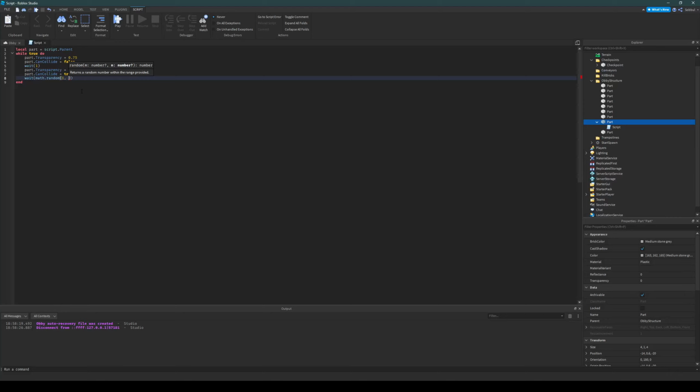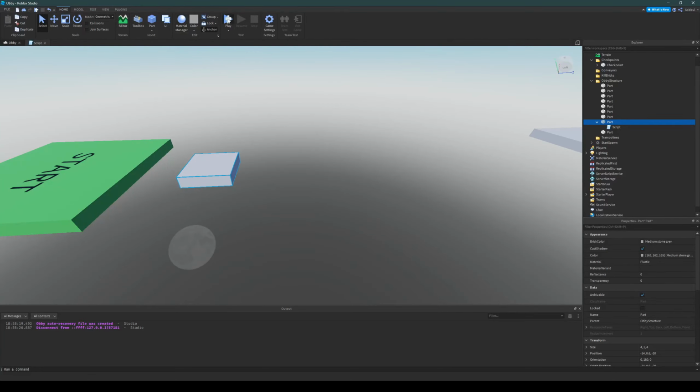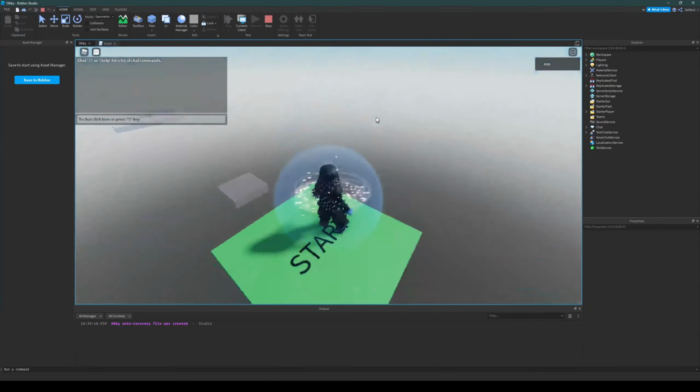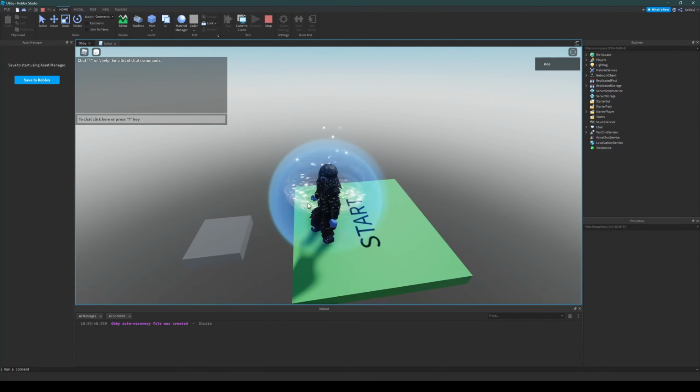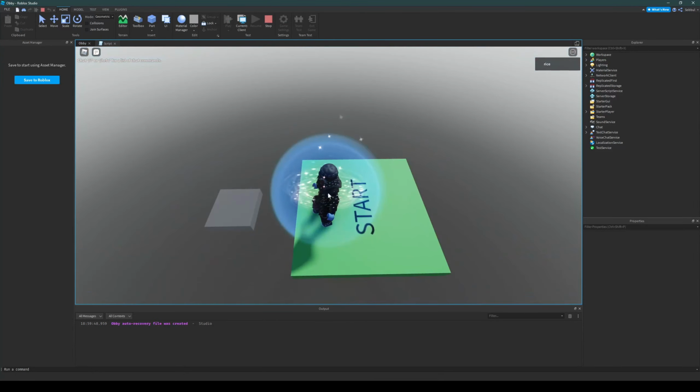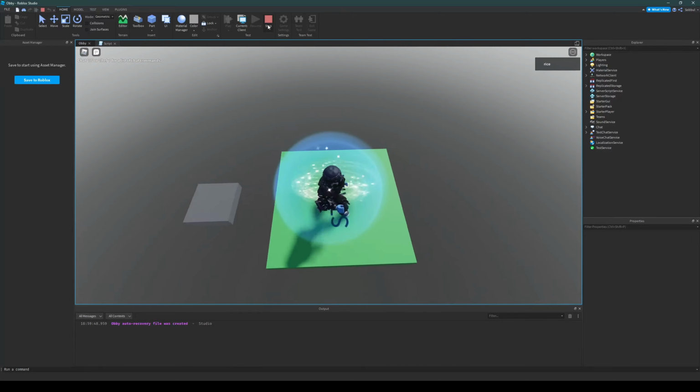So if I did math.random 1 through 1, it would just be 1 every time. If I did 1 through 2, it would be either 1 or 2. If I did 1 through 10, it would be a random number between 1 and 10. So what we're going to do is 1 through 3. Now it'll be a random number between 1 through 3. So let's do that for the other wait as well. And now it'll just be a lot less predictable. You don't really know when it's going to change. So now it'll just be changing at random intervals basically. And that just makes your obby much more challenging.